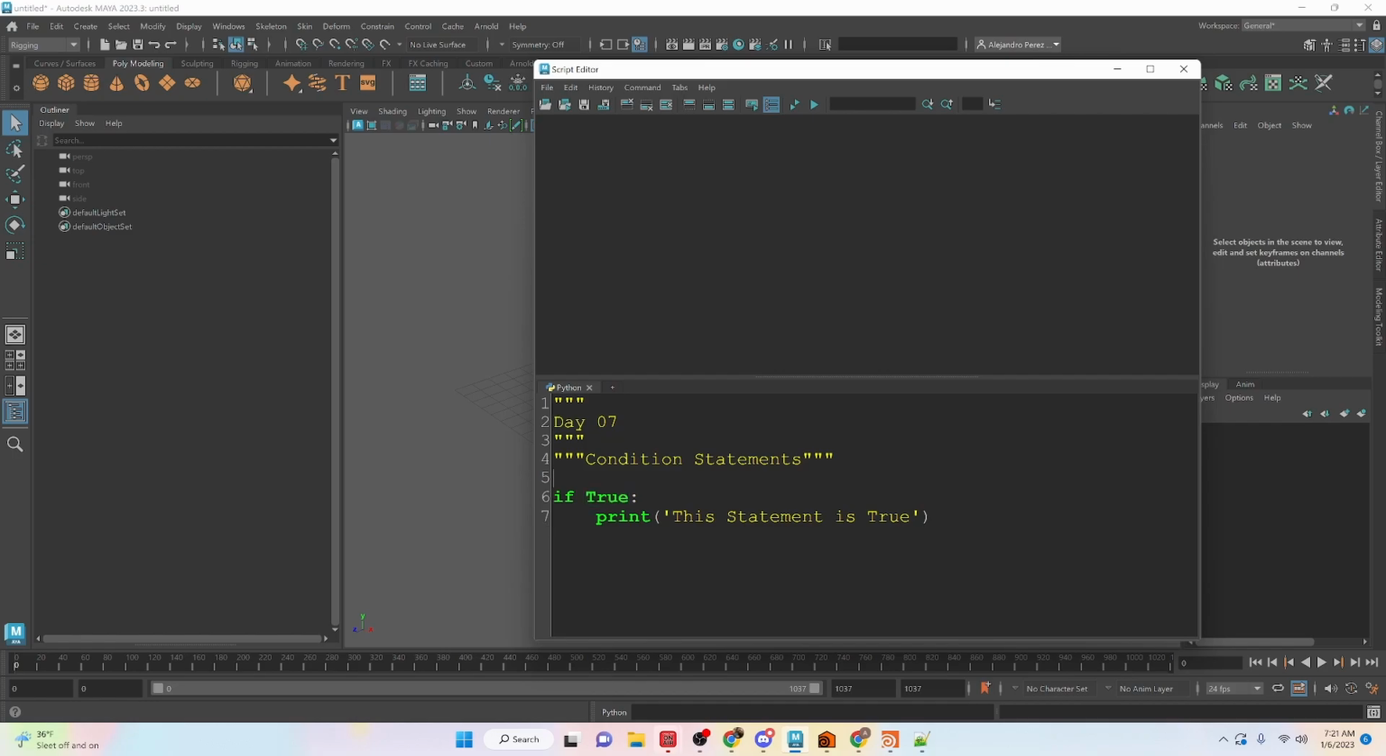We're using Boolean values. We didn't talk about them in data types, but Boolean values are either true or false, and they have to be with a capital T or a capital F. So you're just setting a value equal to false. Right here we're just setting if true, print the statement. So it is, this statement is true.